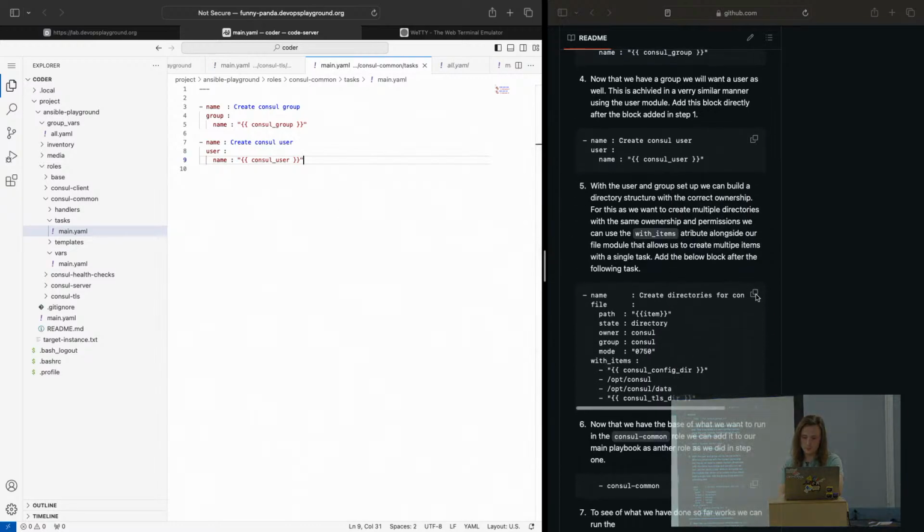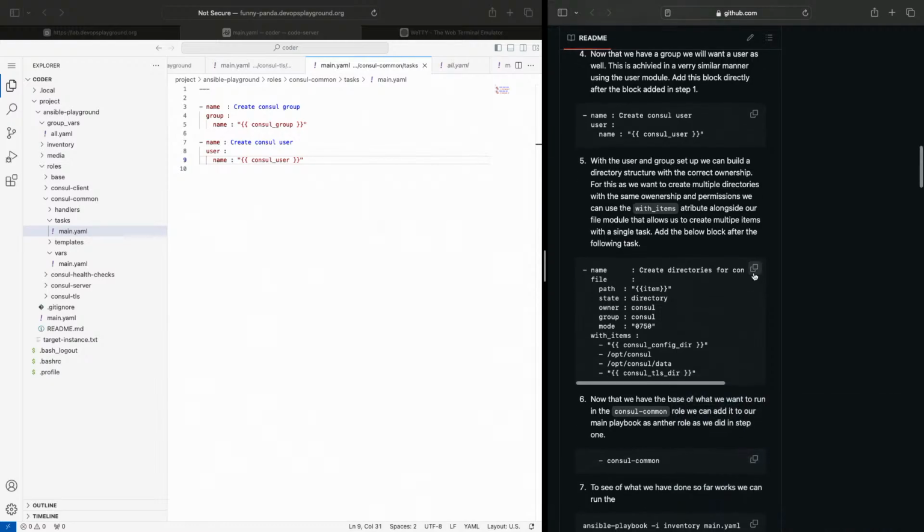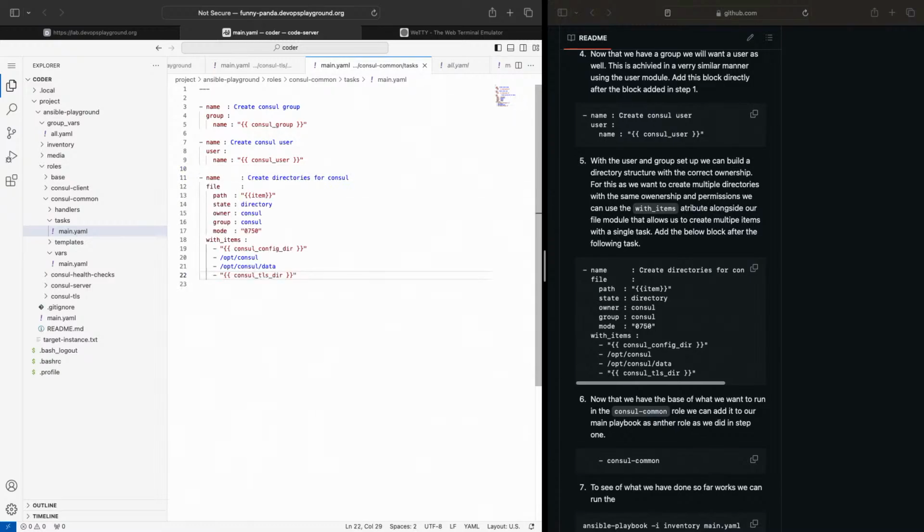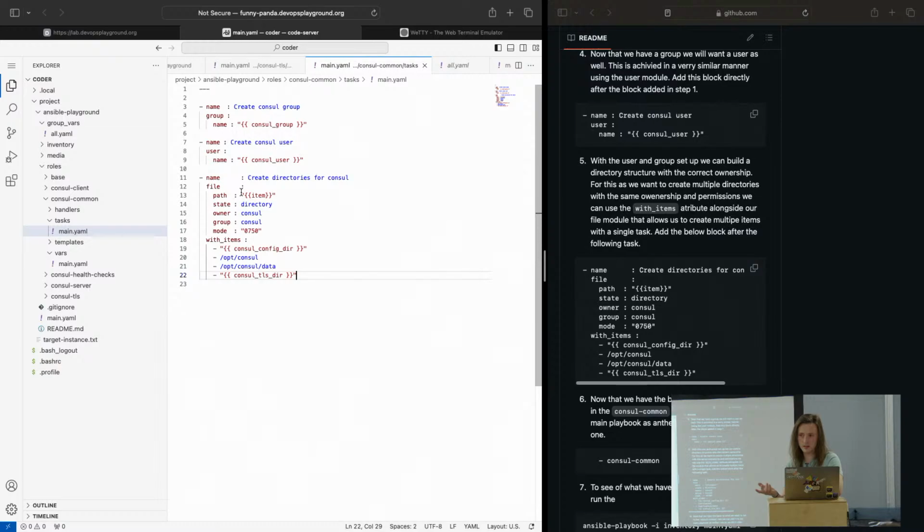And the final one that we're going to set up in this for now is we're going to start creating some directories for console to use. So in this one, we're using our file option, which allows us to create directories. So we give it the path. In this case, we have item as our variable. The state is directory. And then we have owner console and group console. Probably should have changed those to be the variables we set up there, but never mind for now. We're also giving it a mode that we want on these, as these should be only accessible to the console.